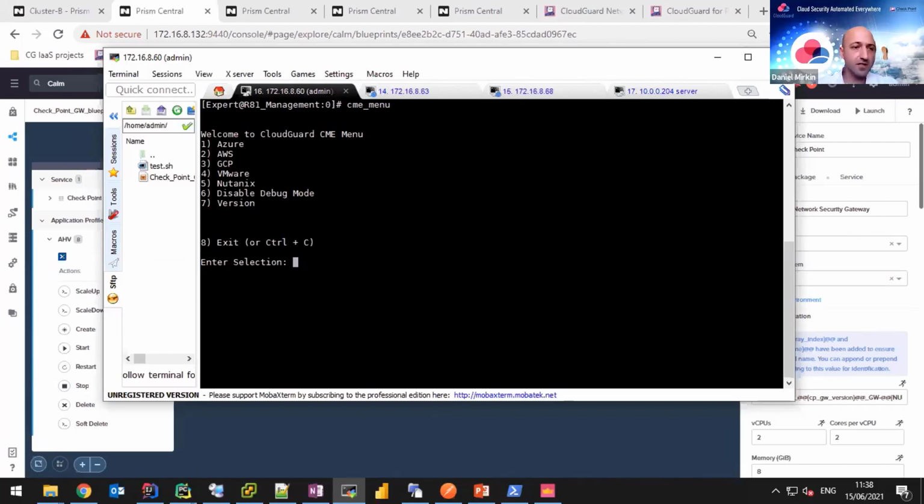Yes, correct. The CME is an auto-updatable utility which will auto-update, and what you will have is basically the capability to auto-provision the Nutanix CloudGuard security gateways to the security management automatically, yes.